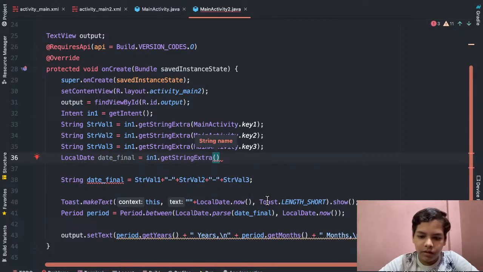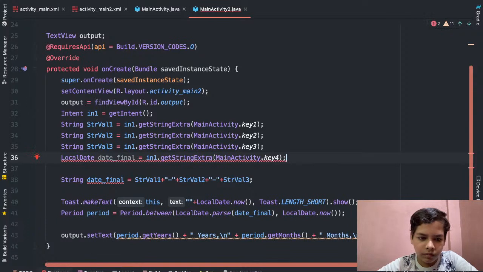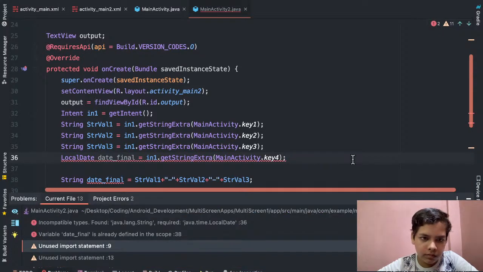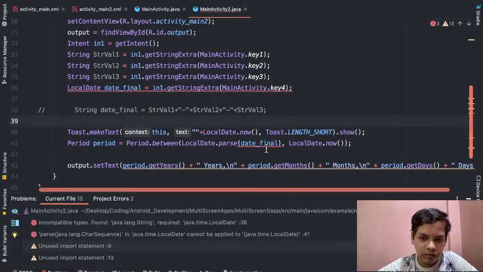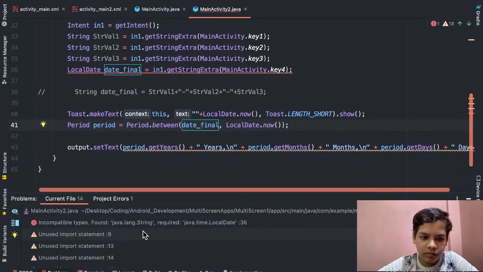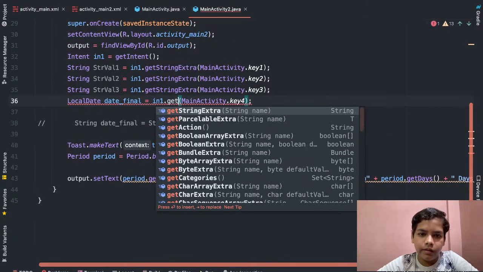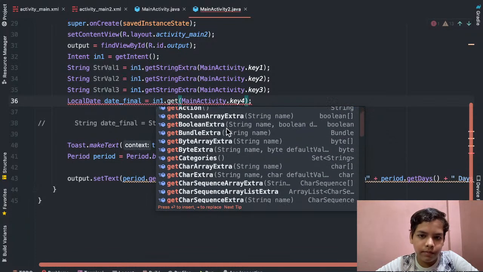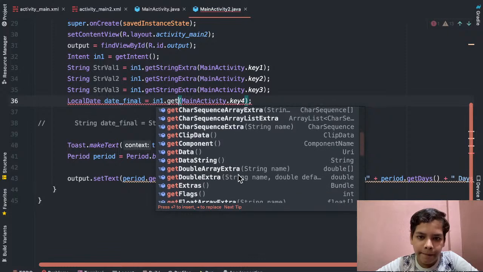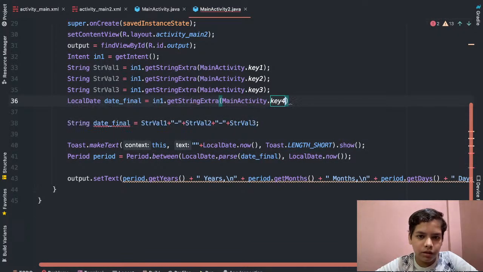I think it is getStringExtra, MainActivity dot key 4. Then get string. I want to get local date now. Okay, let's just leave it. I think it doesn't matter much.